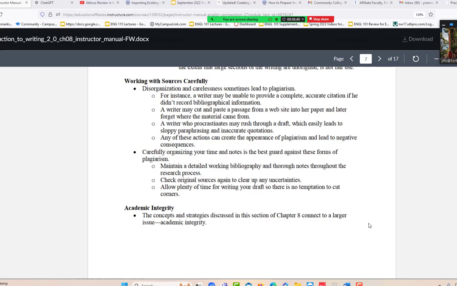A writer may cut and paste a passage from a website into her paper and later forget where the material came from. A writer who procrastinates may rush through a draft, which easily leads to sloppy paraphrasing and inaccurate quotations. Any of these actions can create the appearance of plagiarism and lead to negative consequences. Carefully organizing your time and notes is the best guard against these forms of plagiarism.